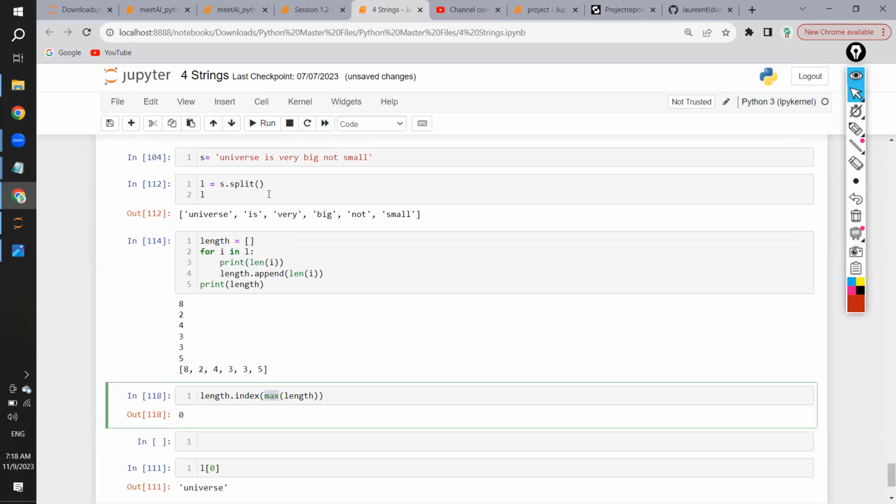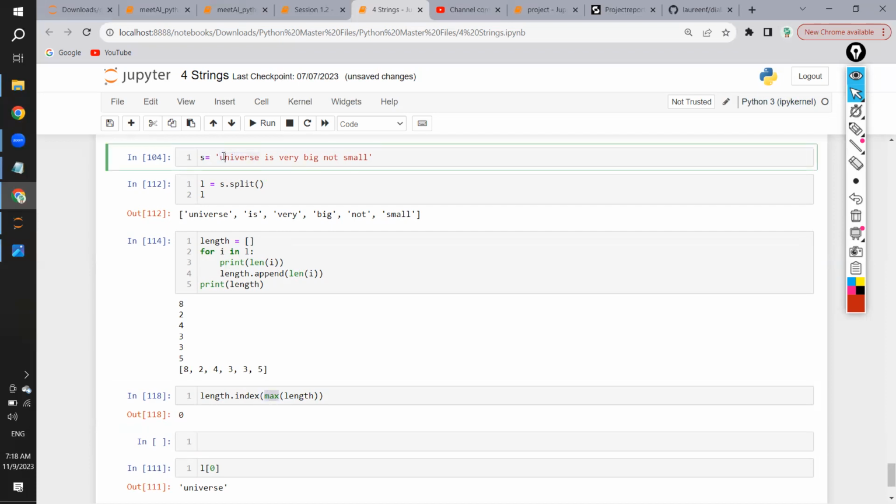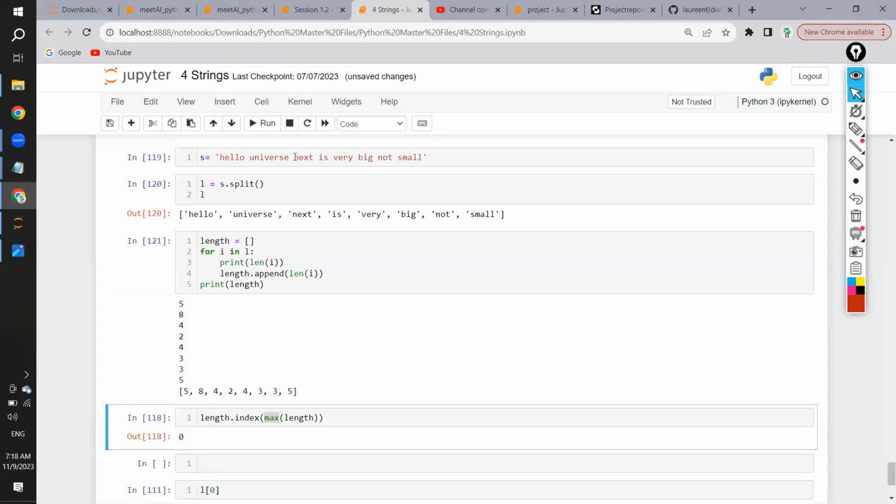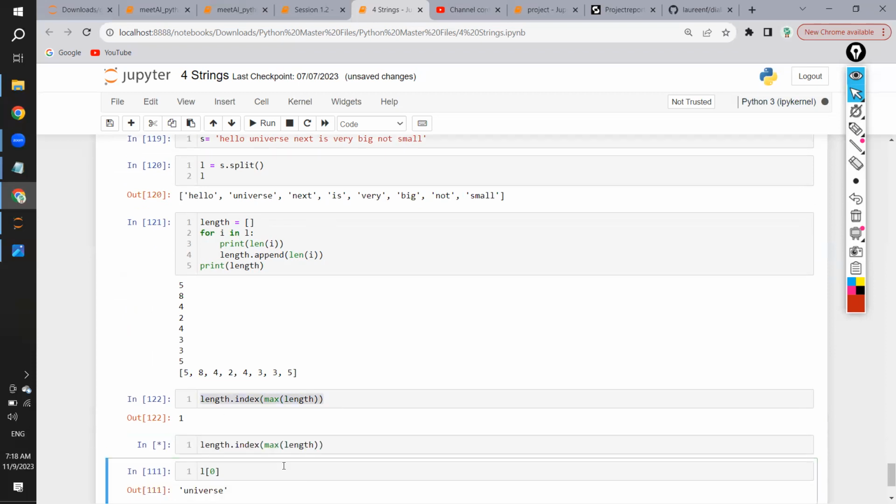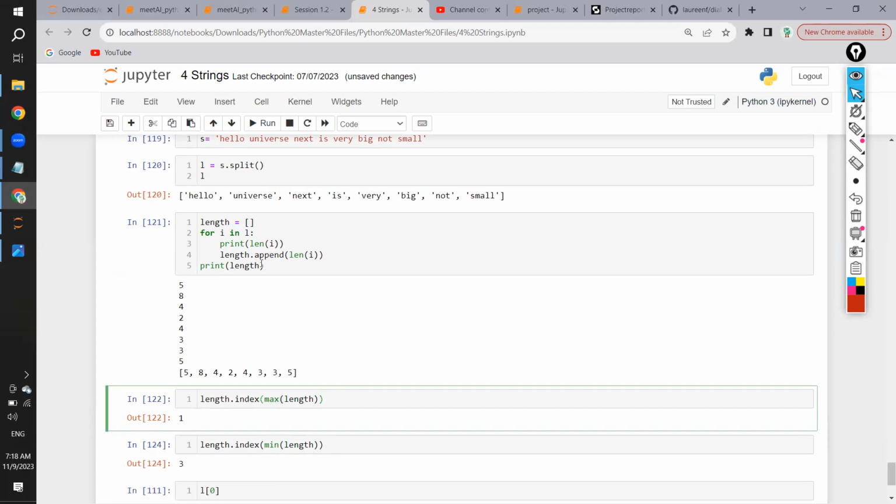And if you see, let's change this. For example, it is hello, next universe is very. Okay, if I use this, see now the max of length is this. And if you print, you got the length of the index.